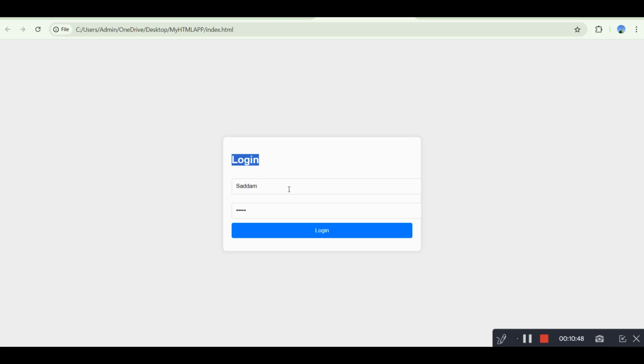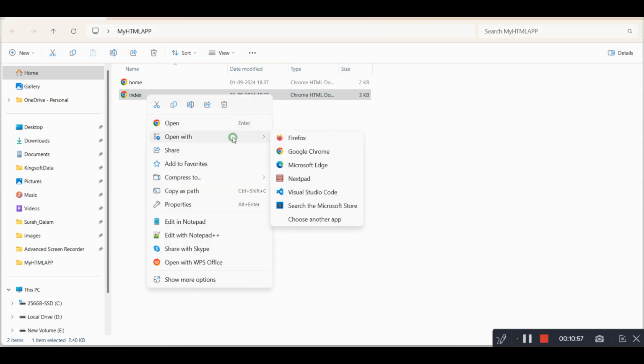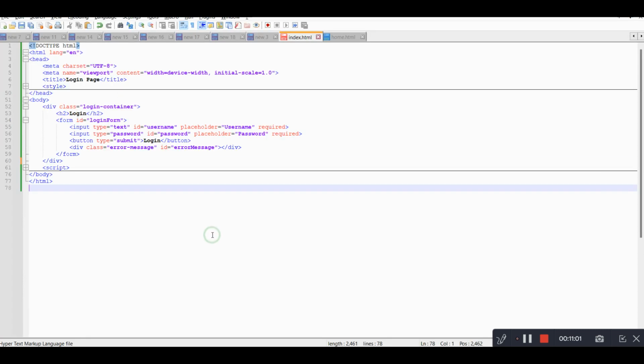So these are the kinds of fields that you get by creating that page. If you want to see the content of this particular page, you can open it in Notepad++. Here you can see the document has opened.